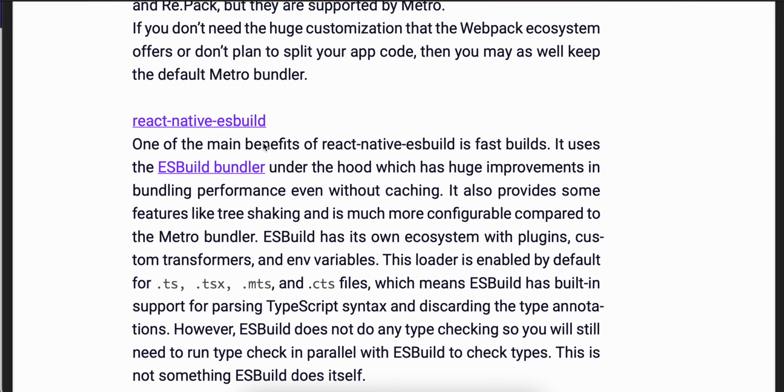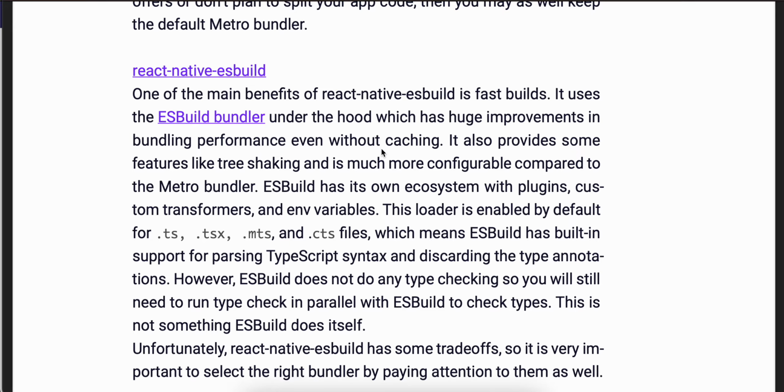React Native ESBuild. One of the many benefits of React Native ESBuild is fast builds. It uses the ESBuild bundler under the hood, which has huge improvements in bundling performance even without caching. It also provides some features like tree shaking and is much more configurable compared to the Metro bundler. ESBuild has its own ecosystem with plugins, custom transformers, and env variables. This loader is enabled by default for .ts, .tsx, .mts, and .cts files, which means ESBuild has built-in support for parsing TypeScript syntax and discarding the type annotations.